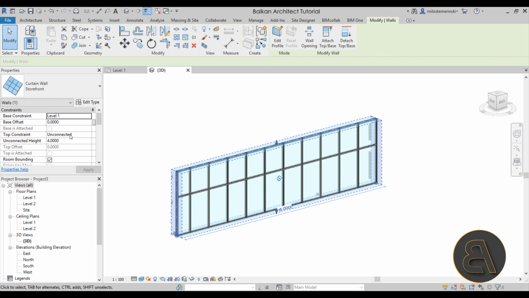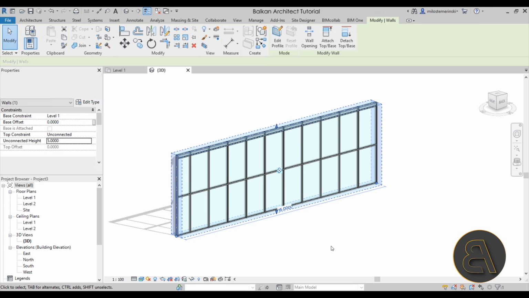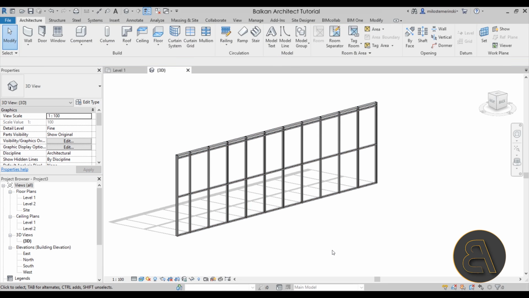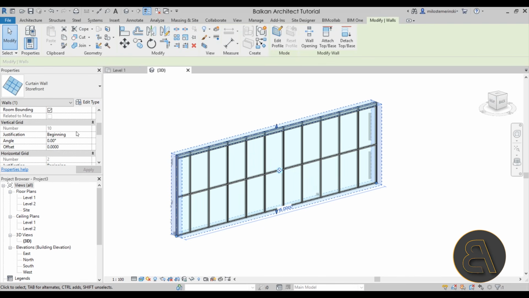Now, just like any other wall, you can change the base constraint, the top constraint, and also, of course, the height. If I change this to 5 meters, it's going to be a bit taller. Moving on, let's select the wall again. Here we also have the vertical grid and the horizontal grid, so you can play around with the justification, the angle and the offset. I'm going to be talking about these a bit later on, so let's leave that for then.